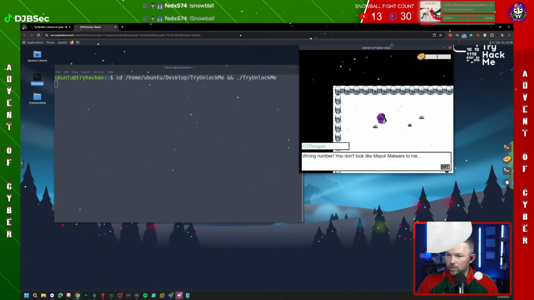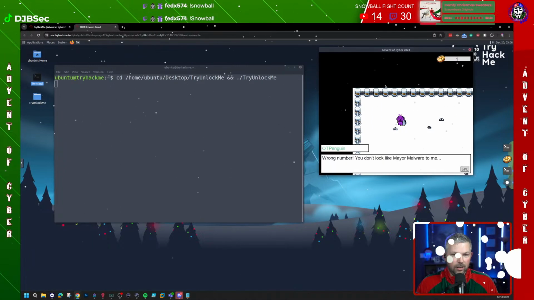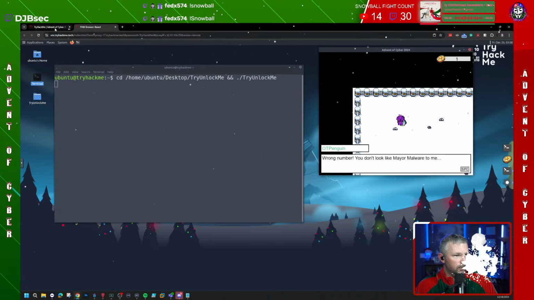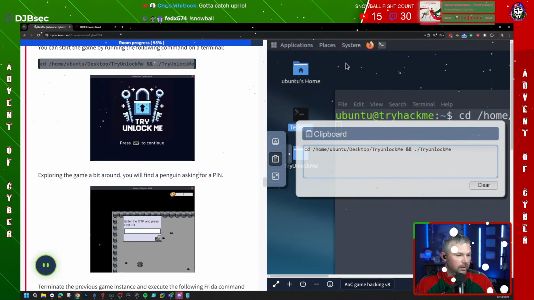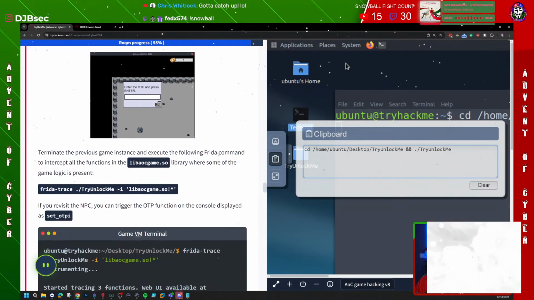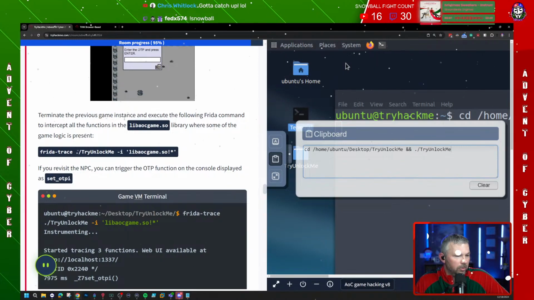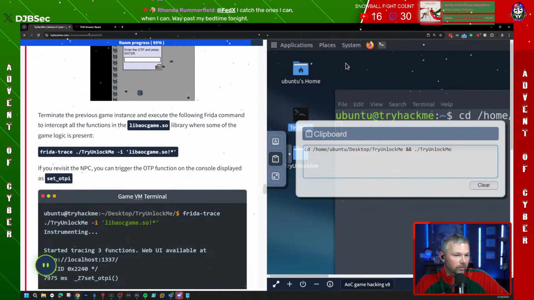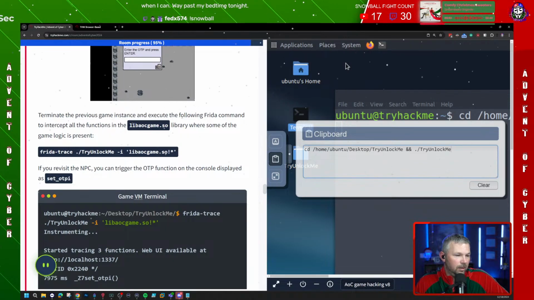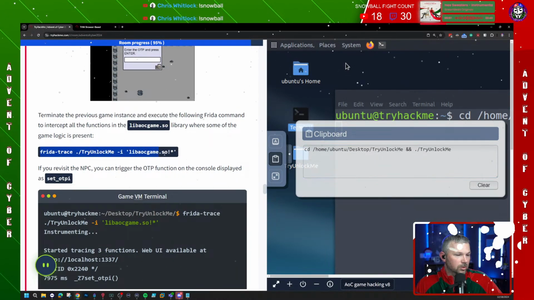All right, so let me pull the game over here. Can't really make the game bigger, but whatever. Let's go back over here and see what we got. We've turned this on, exploring the game a bit around. You'll find the penguin asking for a pin. Yes, we did. Terminate the previous game instance and execute the following Frida command to intercept the functions in the library. Okay, so we're going to go ahead and turn on trace.